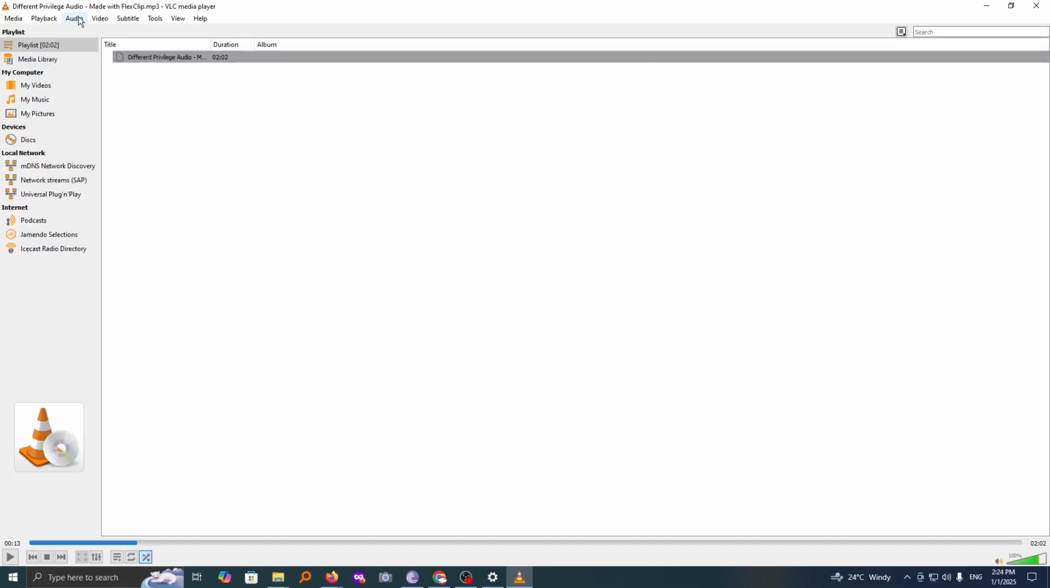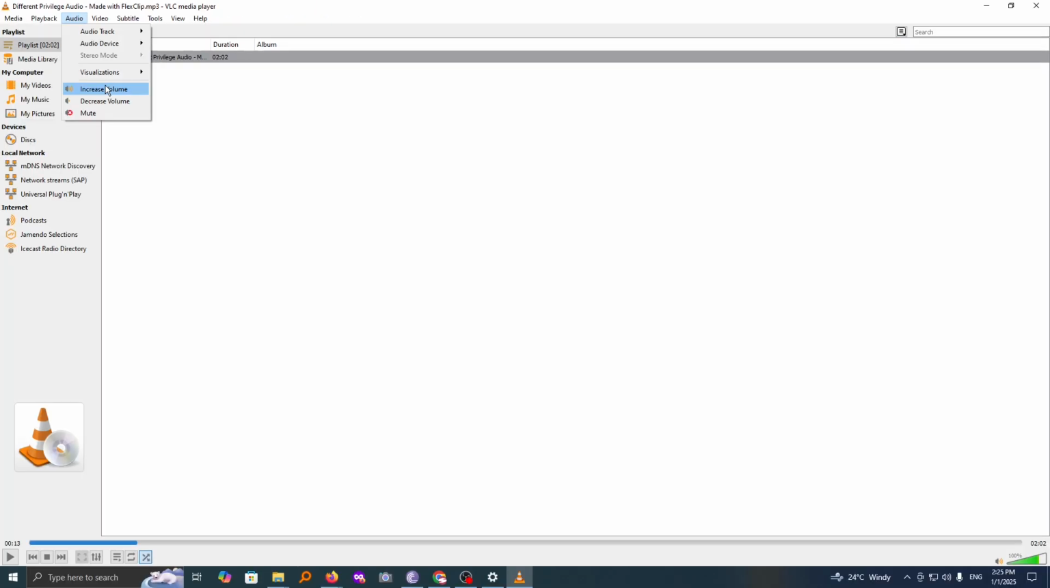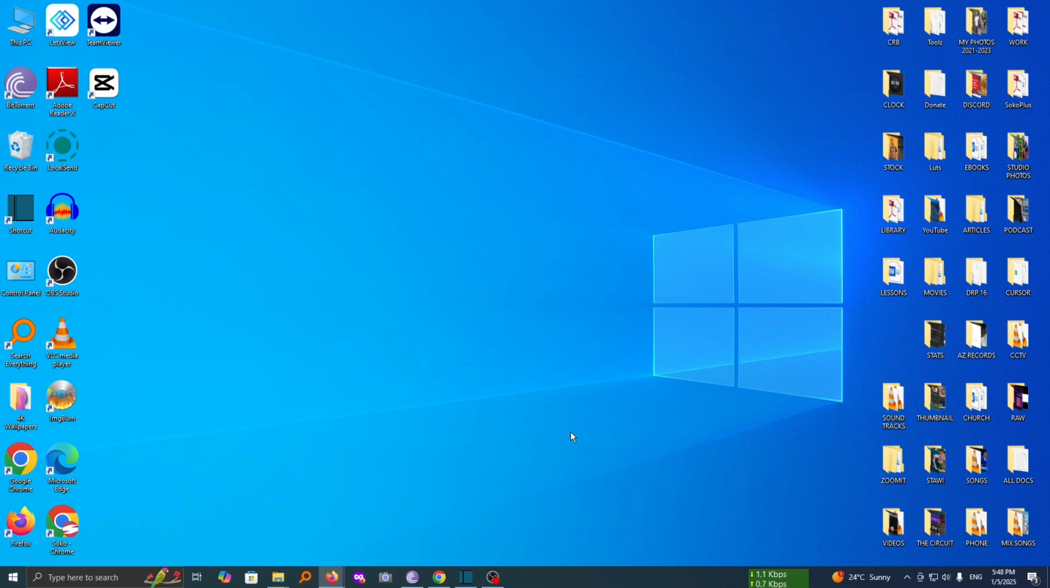Alternatively, go to audio here and then select increase volume. Now just check at the volume bar. Currently it is 100. Each time you click on increase volume, the volume increases. Now let's put it to a maximum of 125 and listen in. And now you can see the change is so huge and the music is much louder. It is even much better with video files.